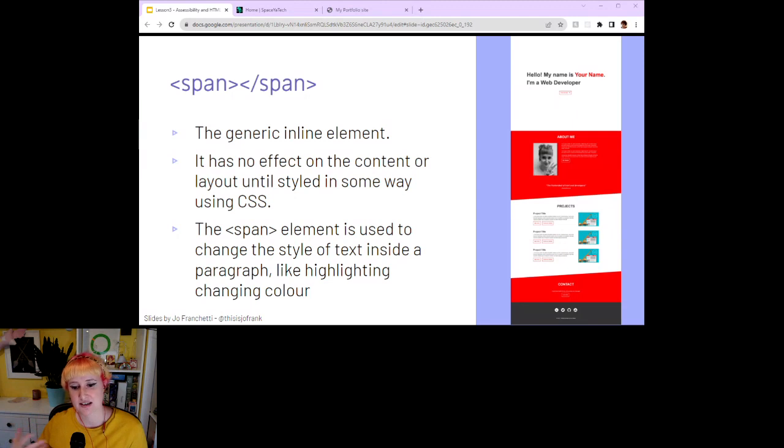Inline elements, the same as divs, have no effect on the way the content is laid out until you apply some styling. And the span element is specifically for that. So it allows you to add some styling into a paragraph without changing the semantic meaning of the text in that paragraph.